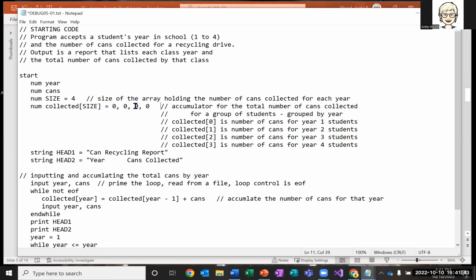And then this one would have been initializing collected for year 3, which is subscript by 2. This is initializing year 4, which is subscript by year 3. So you just line them all up, comma delimited. That's how we can initialize an array. So we got that set, so we found one of the problems.